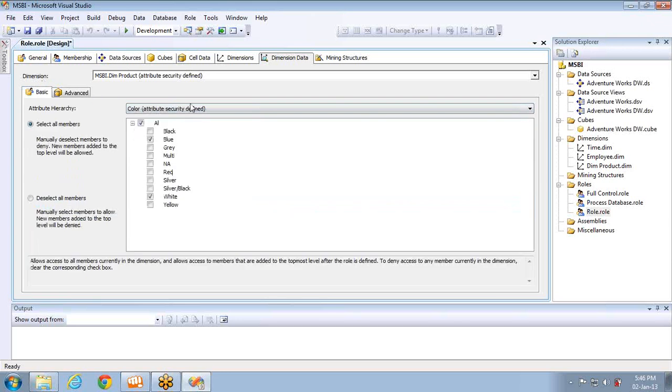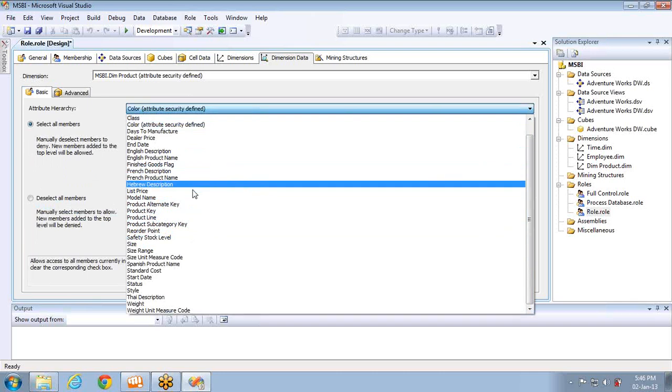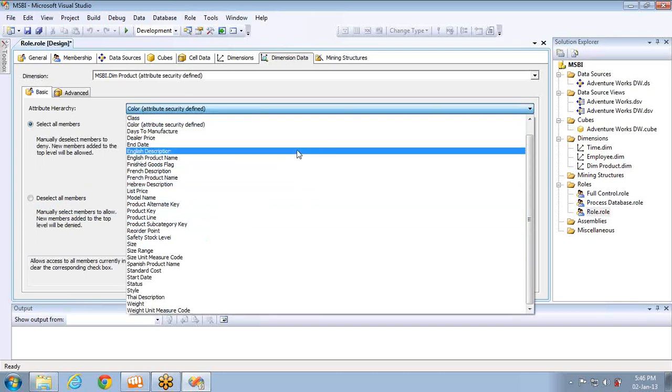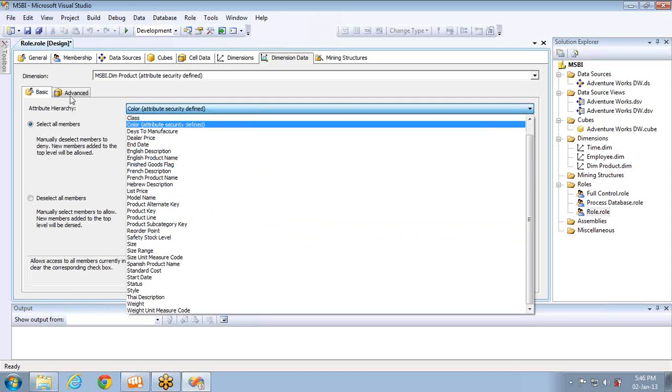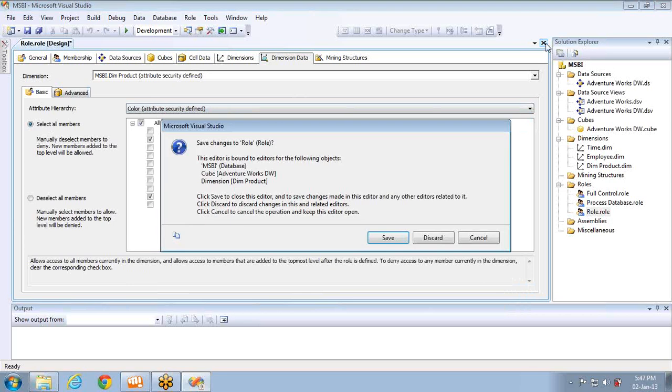Okay, so this is how you can filter out some products. The main point here is you can filter out, or restrict, or provide security to the data at leaf level, at the attribute member level. That is the least level we have, so you can provide up to that level. Color is the best example, and let's go for one more. Yeah, this is enough for now. And let me save this role.